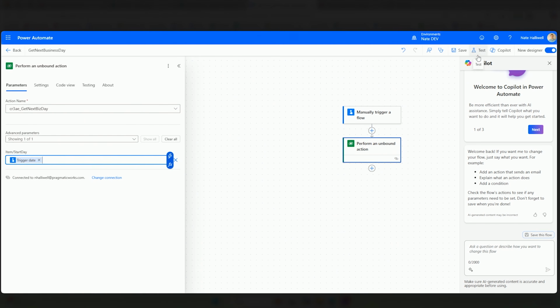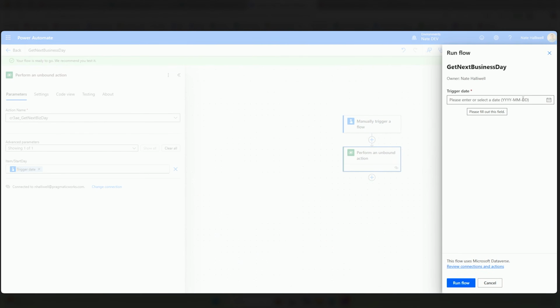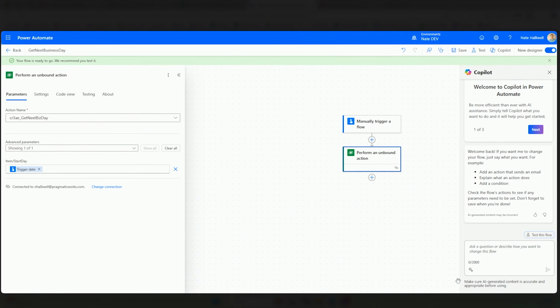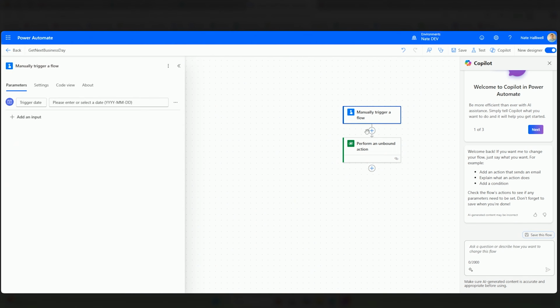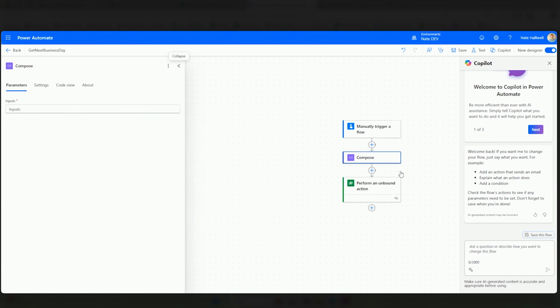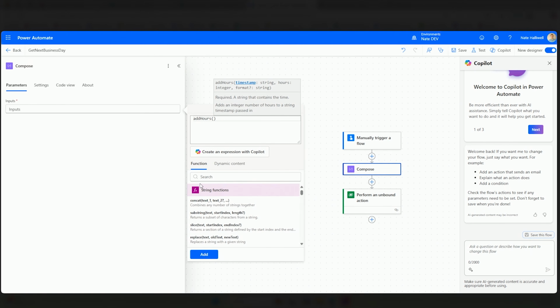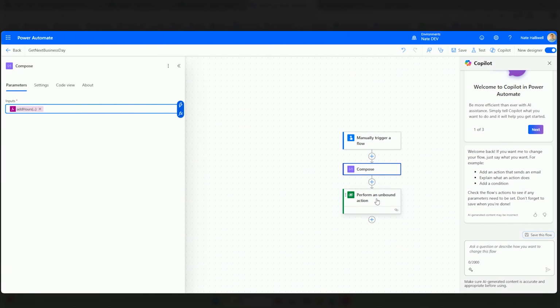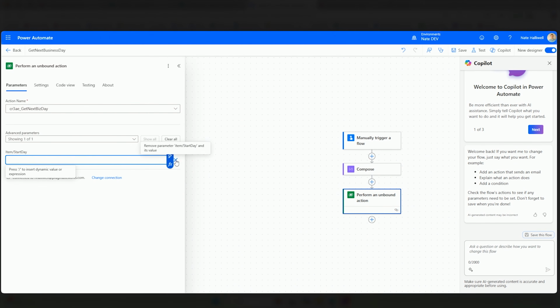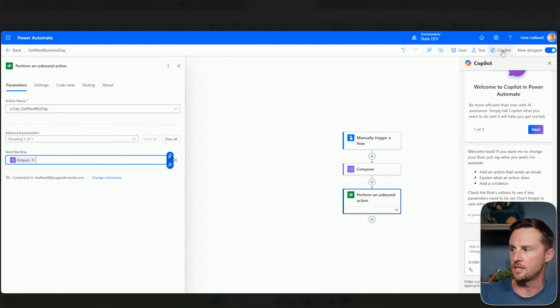This way we can test this. So we'll manually run this and we'll say our trigger date. Let's try Friday the 9th and hope that it returns the 12th. So the 9th, run flow. We're having a little bit of UTC trouble, so I'm just going to do a quick compose. I'm going to add hours to our trigger date. I'm in the Eastern Standard Time zone, so I'm going to add 5 hours. And then I'll perform my unbound action with the outputs of that compose statement.